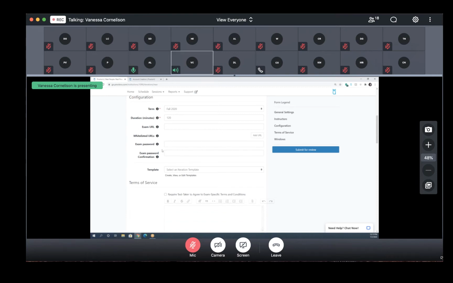And then of course the exam password, I keep mentioning the exam password protection. If you have a password linked for your exam to be protected with, we need to know that information so the proctors can enter that for the testers. So just make sure that whatever password you add in here is accurate and that it will work for the exam.